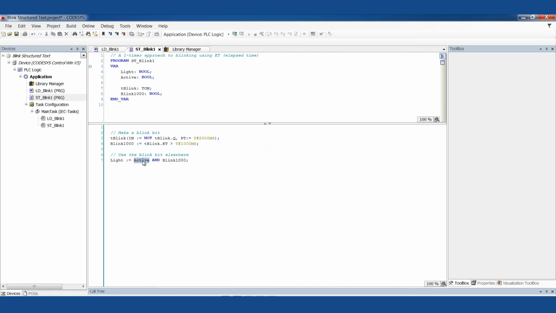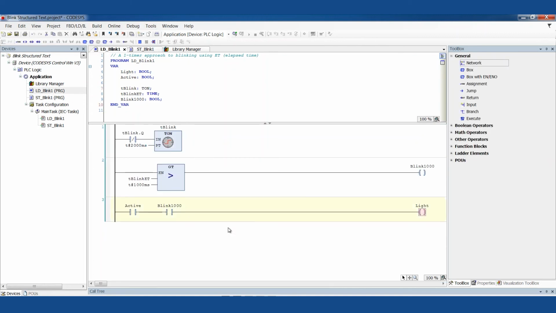So active, which is true or false, multiplied by blink 1000, which is true or false. So in some places you would see it represented this way with an asterisk. In this case, it's not letting us use an asterisk. That's not how structured text works. But I'm trying to give you this general concept that that's what we're doing. So now we're saying whenever active and blink 1000 is true, then light is true. And again, this is identical to this rung here.